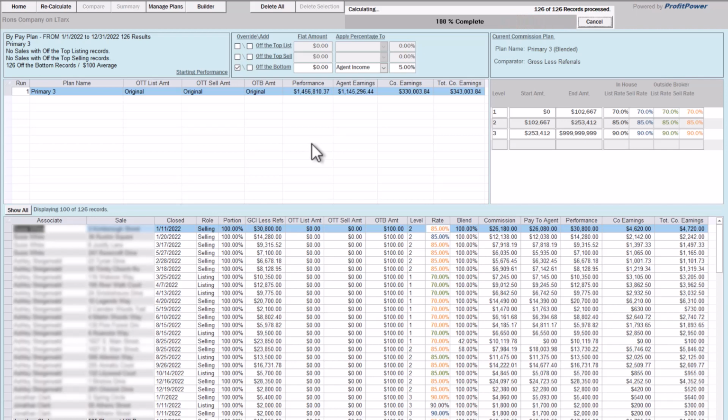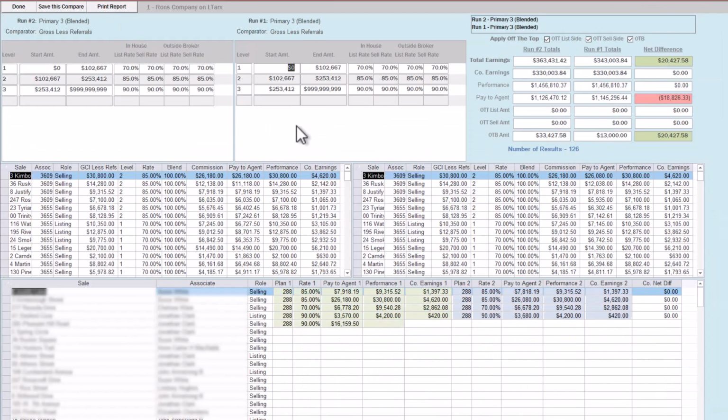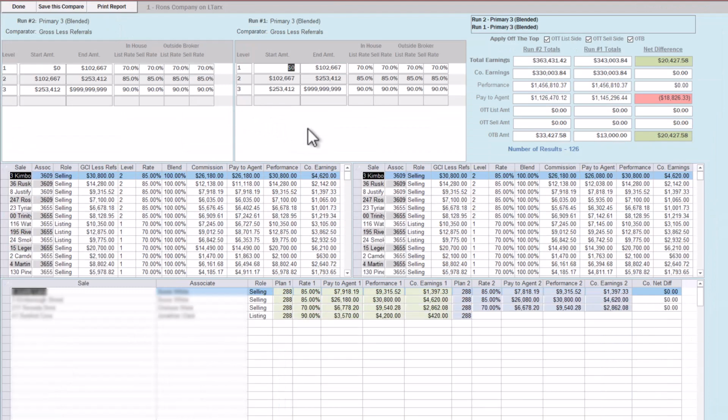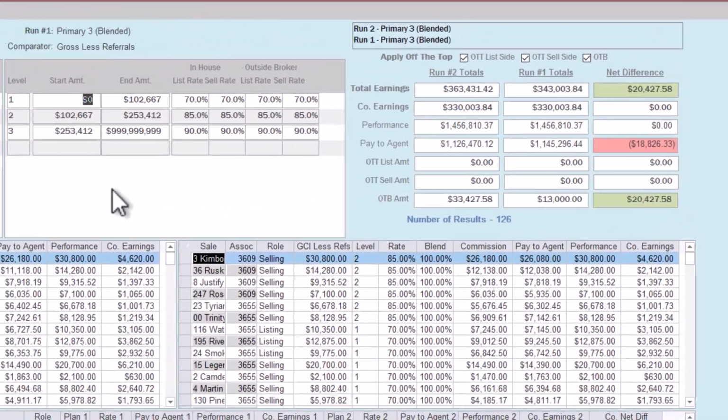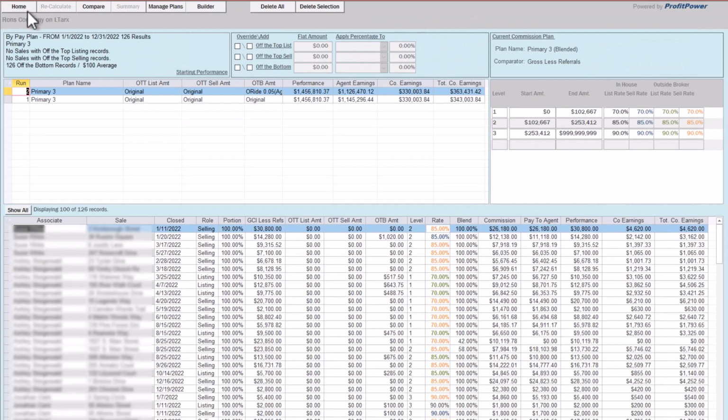CAP now has 2 analysis runs that can be used to compare against each other to see the results between the original sale values and the new off-the-bottom adjustments. Click and highlight run number 2 and select the Compare button to display the Compare screen and review the analysis. The comparison analysis illustrates that this new off-the-bottom strategy would increase the broker's total earnings for these 126 sale records by $20,000 when compared against the original amount.